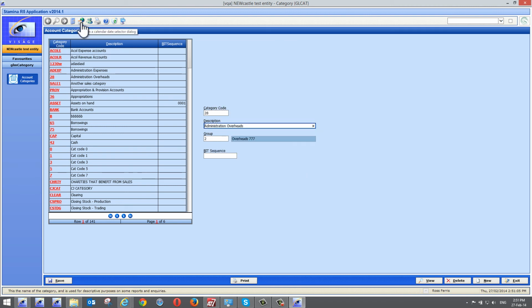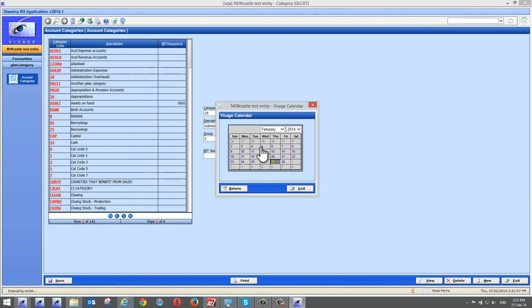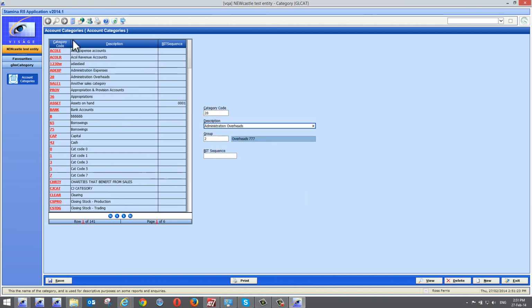Likewise, we have a calendar here, which allows me to select dates, select months, select years, and once more I can highlight a date, and if I wanted to return a date I would hit return. If I just wanted to look at something I'd hit exit, and that's all I want to do at this point in time. But the first three buttons for database navigation aren't active unless it's a database field.